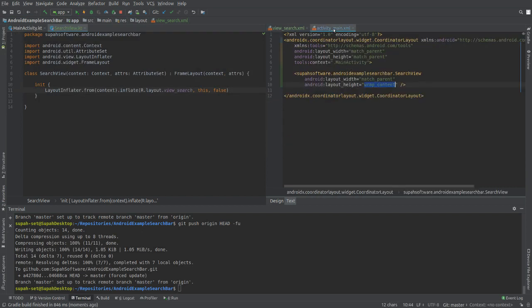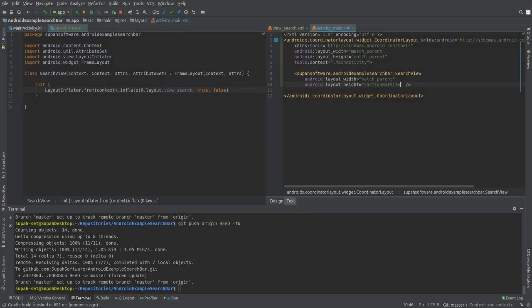Okay, we still have something wrong here. And what would that be? Let's pop back over to our code for a second. Maybe this should also be action bar size. No luck. Let's see. Maybe I've inflated something incorrectly in the view. So we create our layout inflater. We inflate r.layout.view_search.